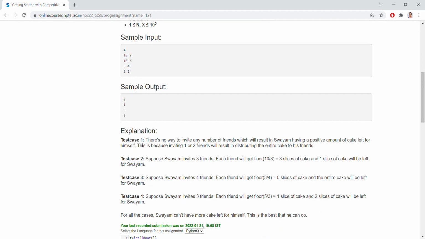What does this test case 1 indicate? There is no way to invite any number of friends that will result in Swam having a positive amount of cake left for himself. If there are no friends, then everything will be left to him. Inviting 1 or 2 friends will result in distributing the entire cake to his friends. Take the test case 10 comma 2: 10 is the number of cake pieces and 2 is the number of friends. If he did it like this, he would have to give everything to his friends, so nothing is left to him.